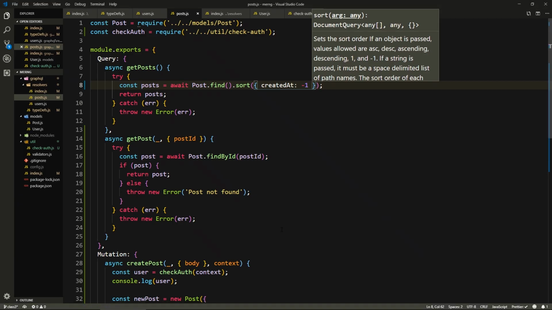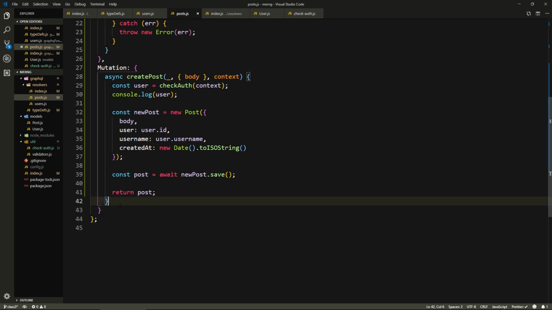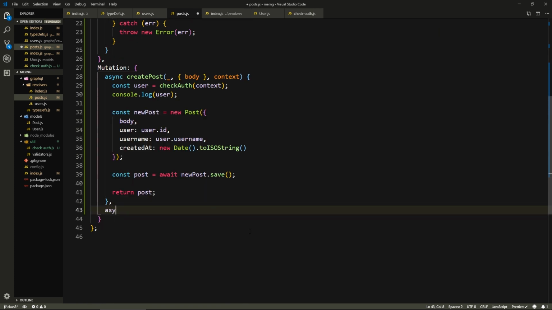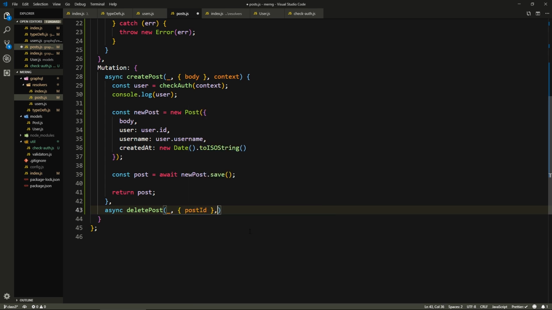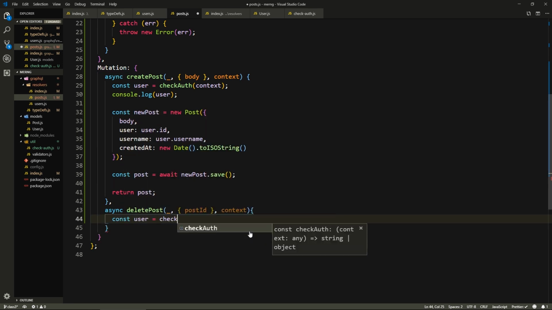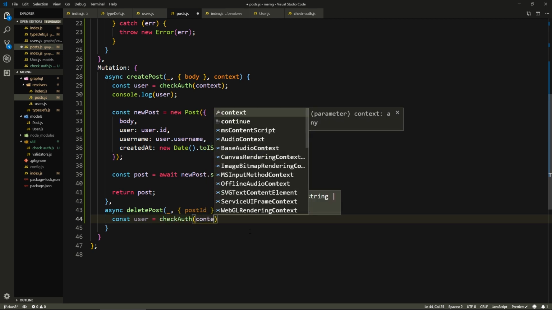Let's go down here in mutation. We add another one. We'll say async deletePost, and this will take the parent, and it will take the structure, the postId from the arguments, and of course we need the context as well. And here we'll do the same. We'll say const user equals checkAuth, and we pass it the context.